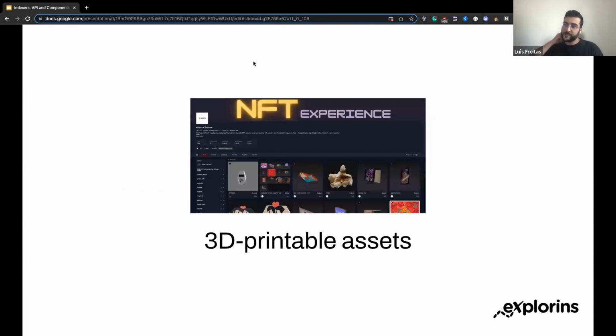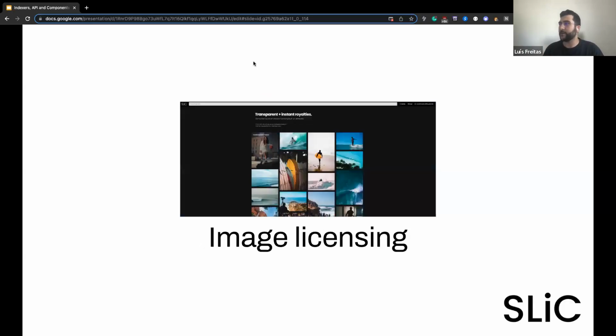Then we have Explorance, another cool project. They allow anyone to convert virtual items into physical goods using 3D printing, where the digital assets are the 3D models themselves. And then we have Slick Images. They allow media professionals to license their work through NFTs for commercial or personal use. So as you've seen, three different projects with three different use cases for tokens.